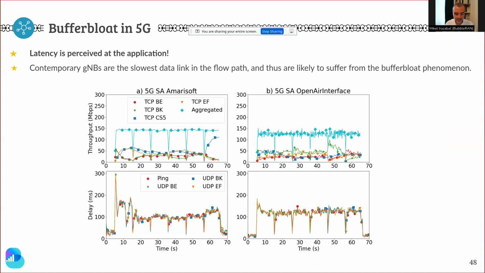latency is perceived at the application. This is very basic, but sometimes forgotten, right? We can say, you know, my latency between these two endpoints is a few milliseconds, right? But then my application is not working. So what's going on, right? In contemporary networks, actually the slowest data link in all the path is the gNodeB, right? It is the air, right? I mean, you cannot compare the speed of the air with the speeds that we can have on fiber. And thus, we suffer this bufferbloat phenomenon.